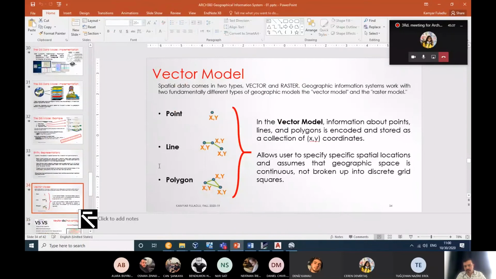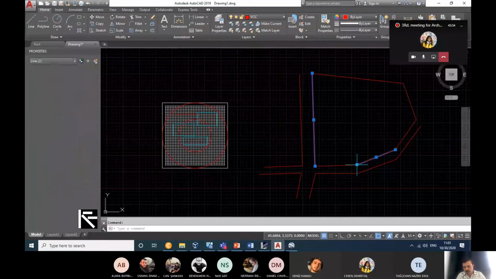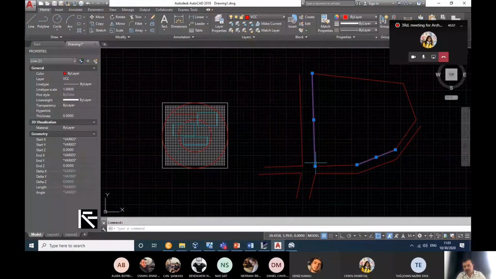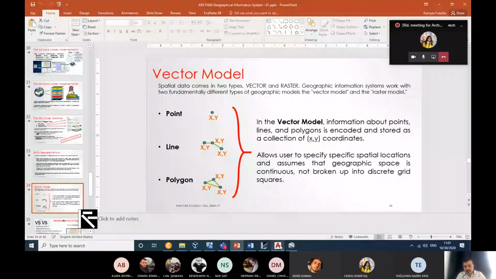In a vector model, we use X and Y in order to represent a point, line, or polygon, exactly the same things that I just did in AutoCAD. Each point, of course here it is a vertex in AutoCAD, but we have an endpoint and a start point, each of them has an X, Y and Z. So these help us to specify or represent a location with the use of the vector model.